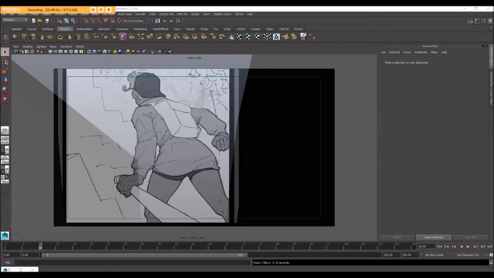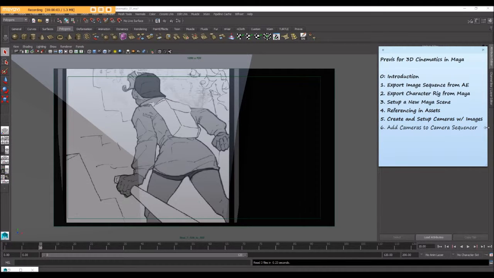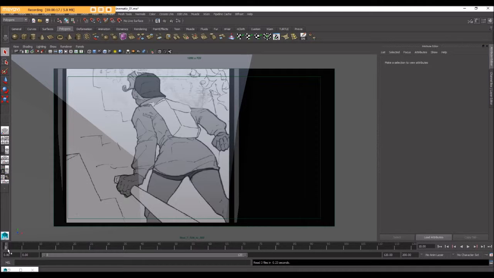Alright, so the final step that we are going to do for getting our scene ready to do the previs for this game cinematic is to add the cameras that I've created into a camera sequencer. Now, a camera sequencer allows me to basically automatically jump from camera to camera as I scrub through the timeline down here. It just makes animation in the one scene file extremely easy.